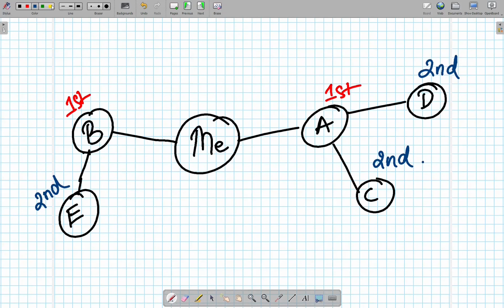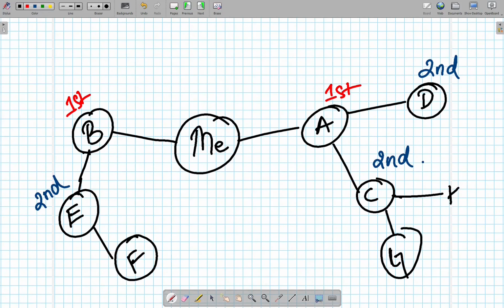Now the connections to my second degree connections, who are not directly connected to me, will be my third degree connections. Say for example, E has someone called F, C has someone called G, and then you have someone called H, right? So this F would be my third degree connection, G also, and H also. The pattern you can see here is how many jumps you need to reach that particular connection.